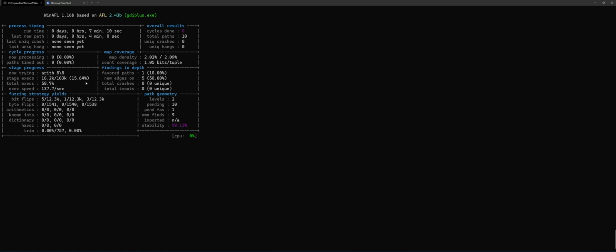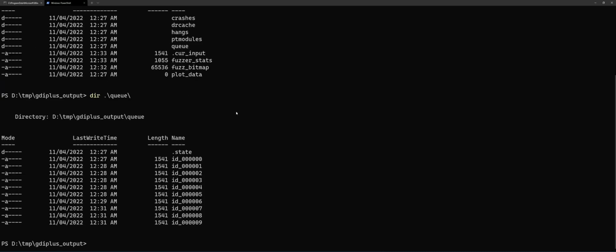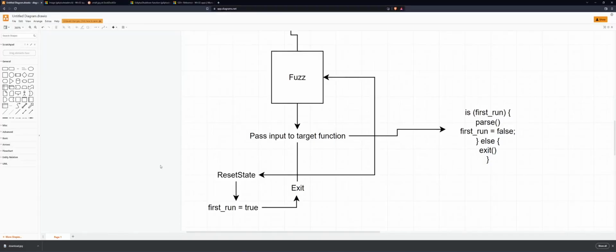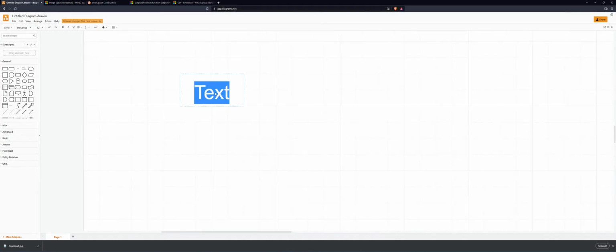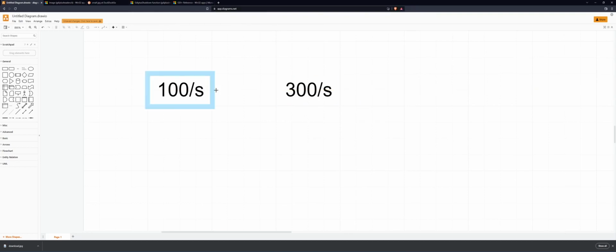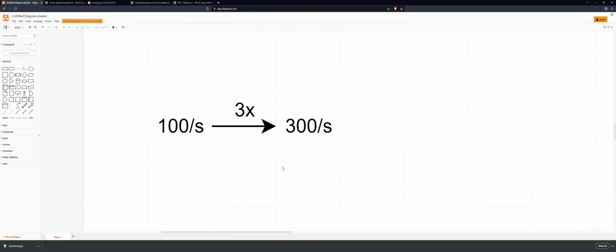And now that we've been fuzzing and we're hitting 137 executions per second, we can start to look into performance. Why performance? Well, think of it this way. If we were fuzzing at 100 executions a second, but after working on performance a bit, I get up to 300 executions a second. That's a 3x perf increase, right?